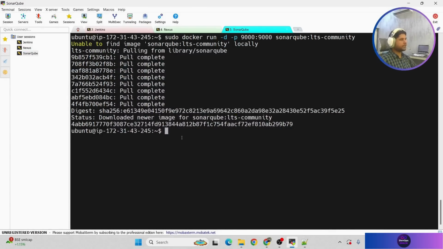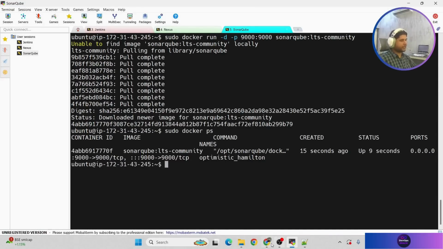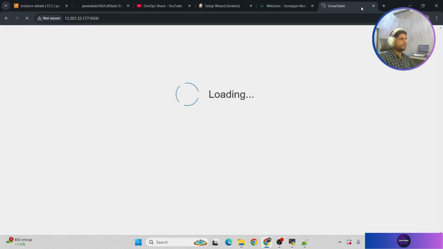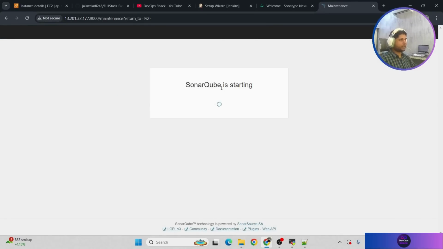You can see the container is created. We can check it by running the command sudo docker ps. We can see the container is created, right? Now we can go in the browser, put the public IP address of the SonarQube machine, and the port will be 9000. Click enter. You can see SonarQube is starting, right?